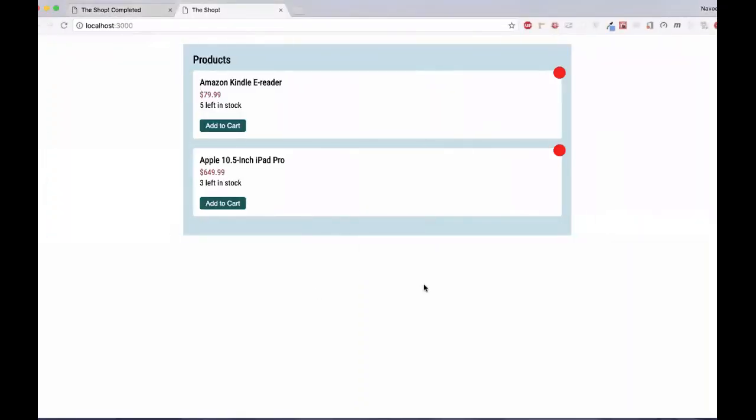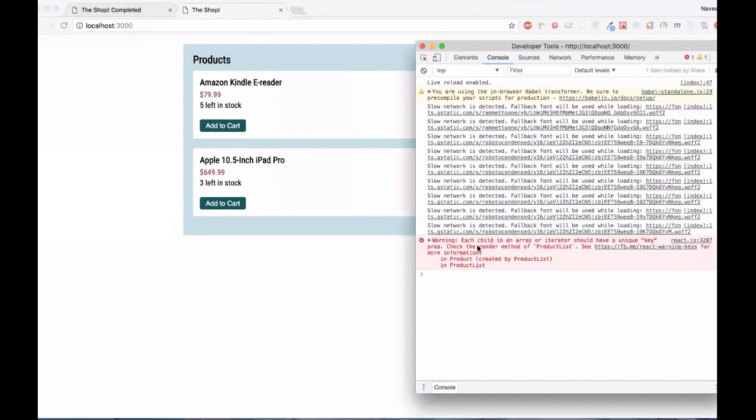Now, if you see here, we have an error: each child in an array or iterator should have a unique key prop. What does it say? Well, it says that whenever you render a list, basically an array of components or elements, it should have a prop called key. Now, why is that necessary?